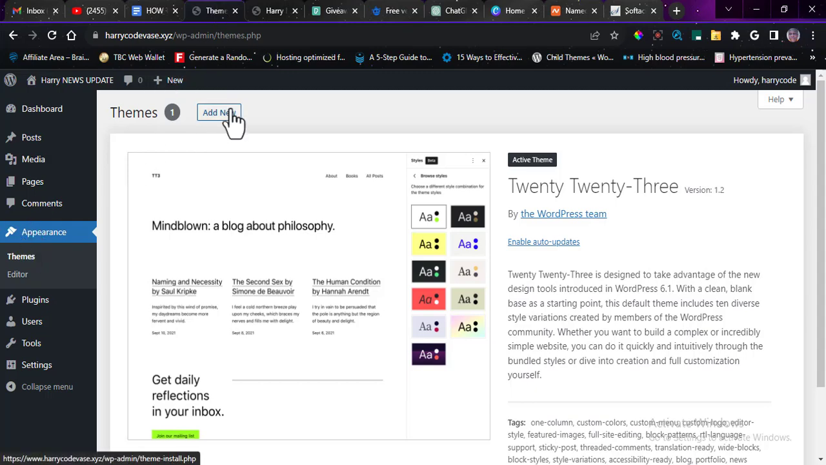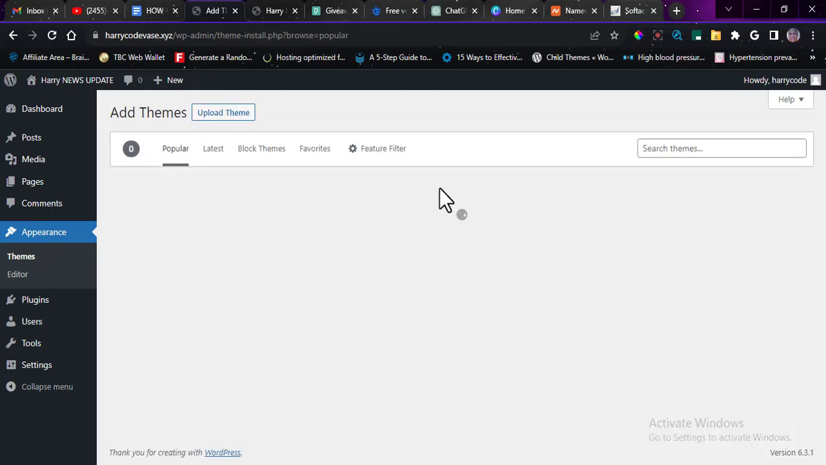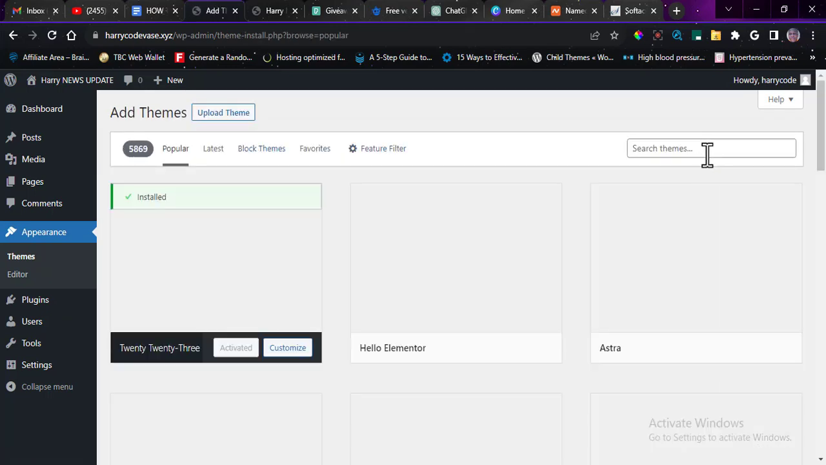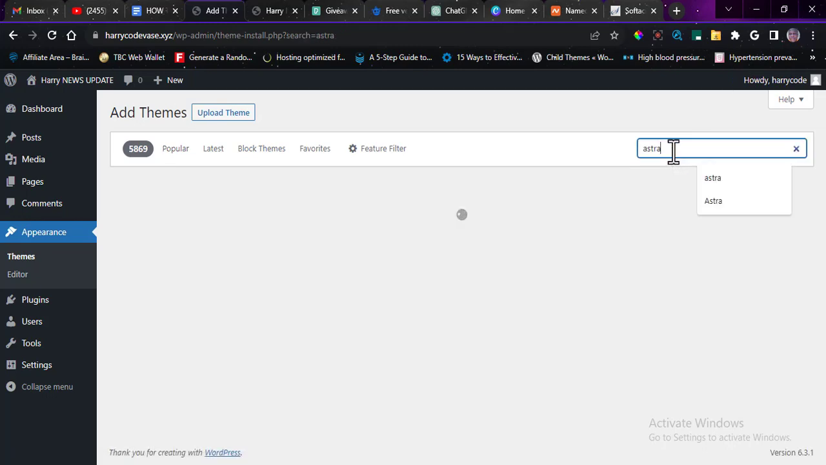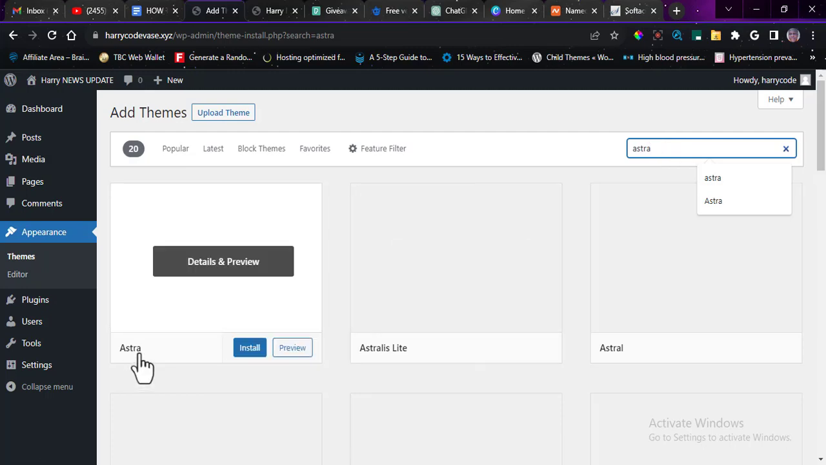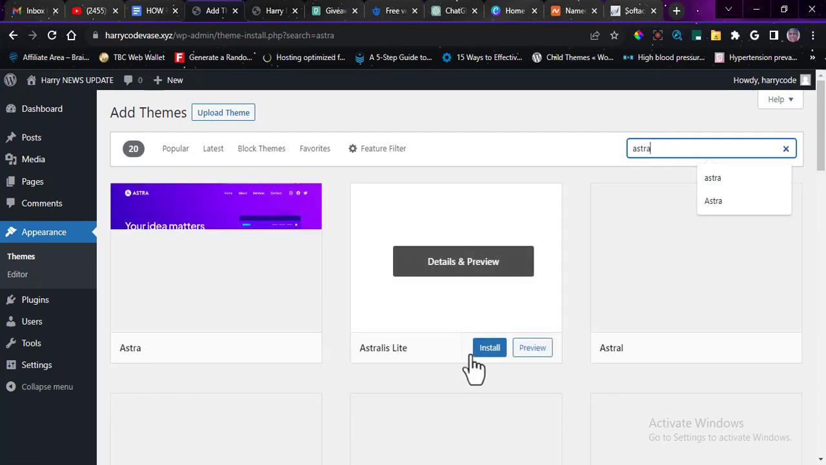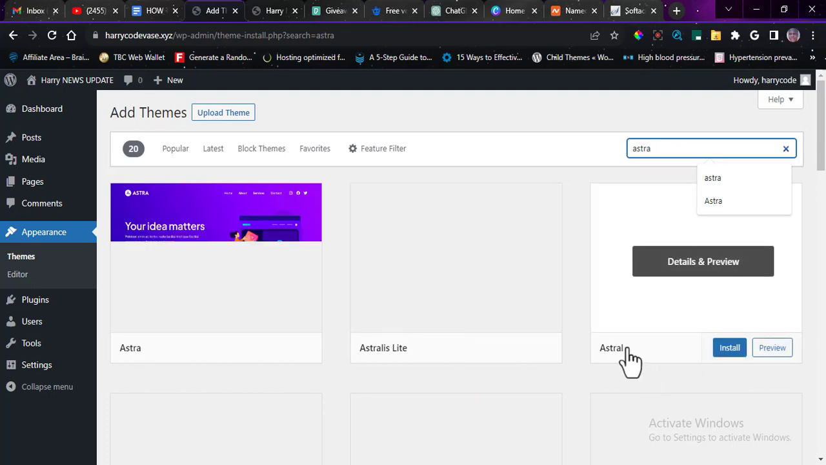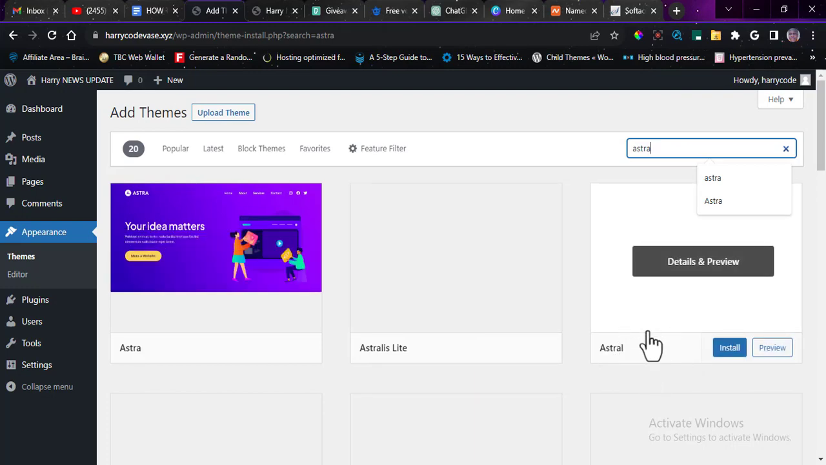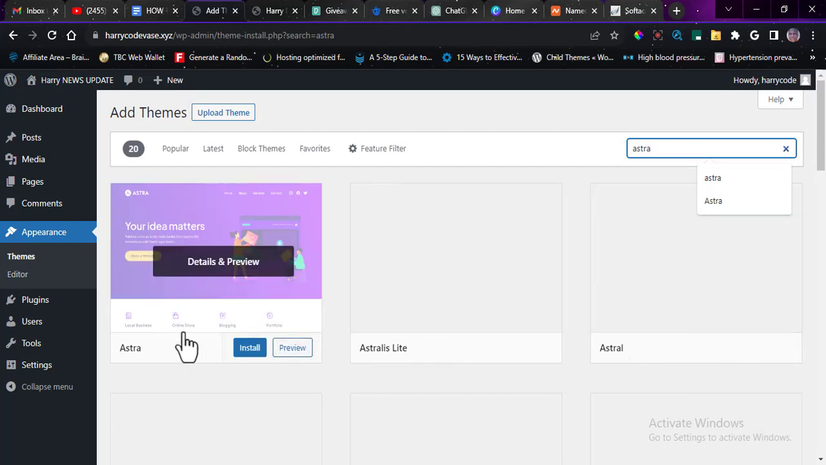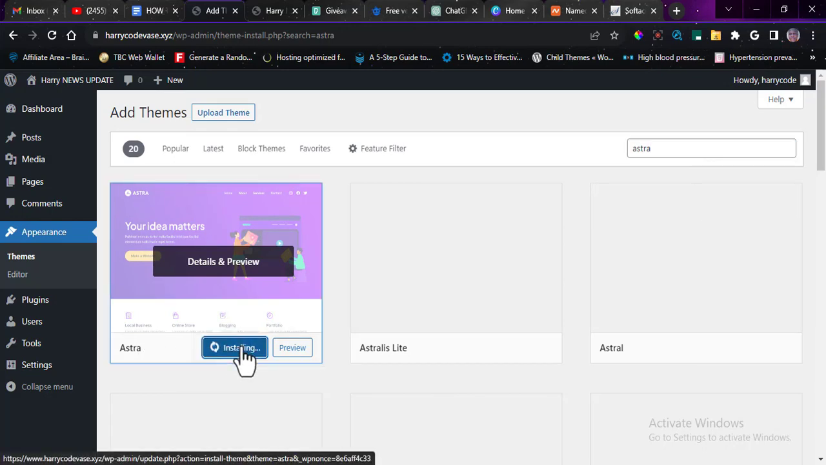So when you come to appearance, you click on add new. So right now we are going to add a theme called Astra. From the search button here, you're going to search for a theme called Astra. We have this here right now. This is Astra. So please take note, we also have this one called Astra, the one ending with L. We are not installing this that ends with L, but we are installing this first one here, Astra. So we install that. Now once that is installed, you also activate it as well.